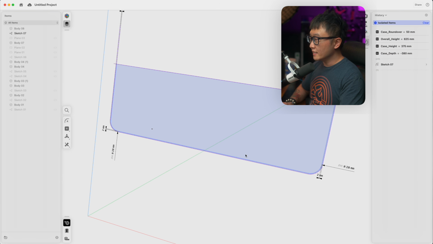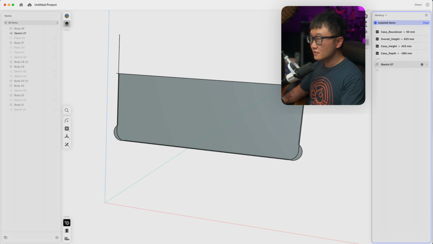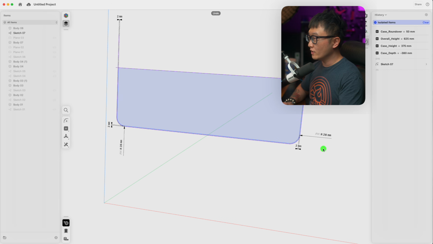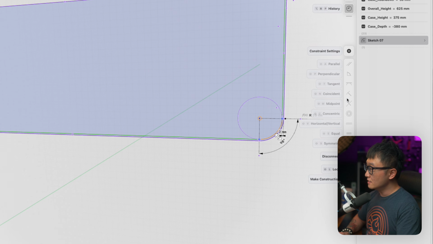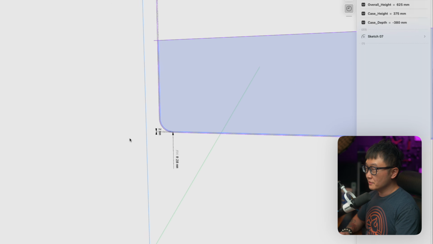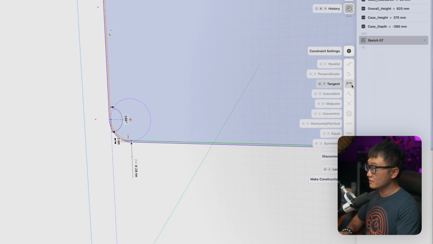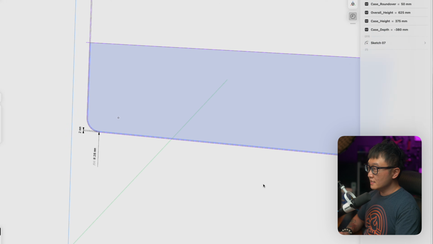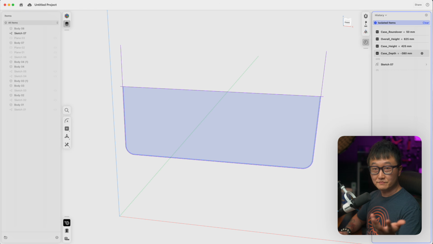Okay, now let's try again. So the case height, let's do 425. Oh, still need one more constraint. So undo that, and we're gonna make sure that this corner is tangent to the vertical line as well as this horizontal line. Do it for both sides. So tangent to the horizontal line, tangent to the vertical line. All right, moment of truth. Case height 425. There we go.